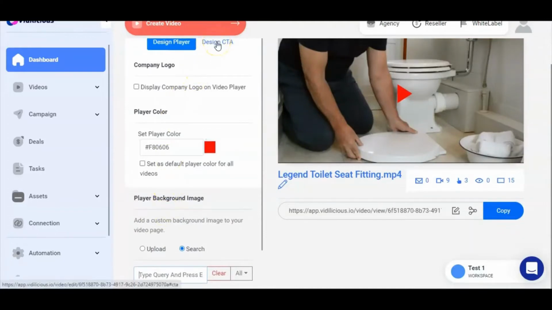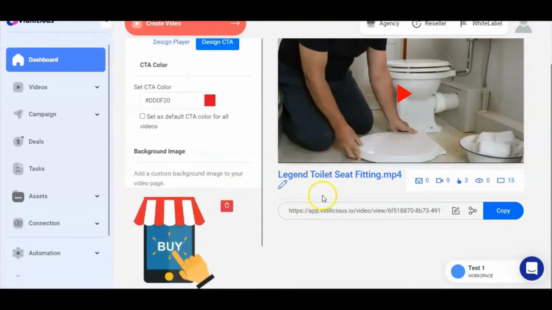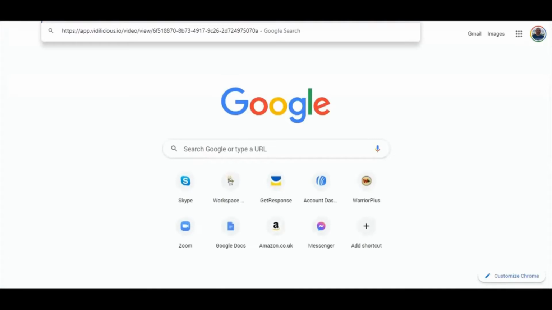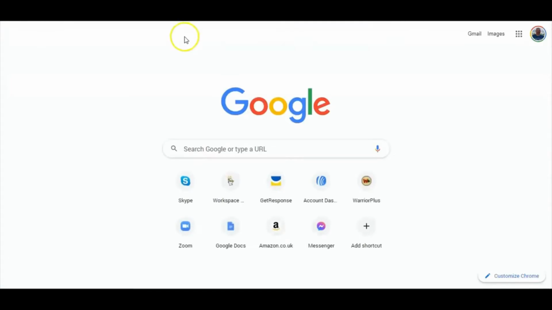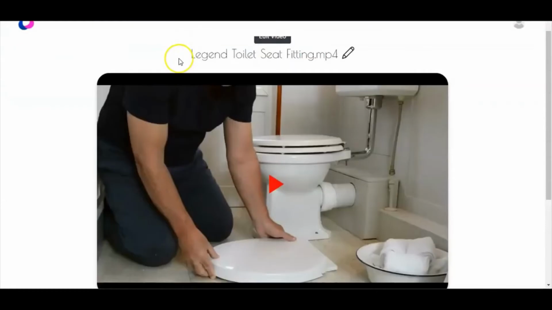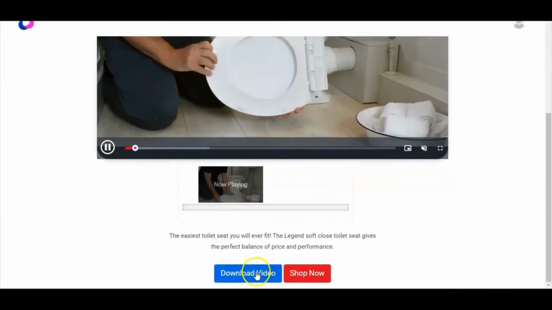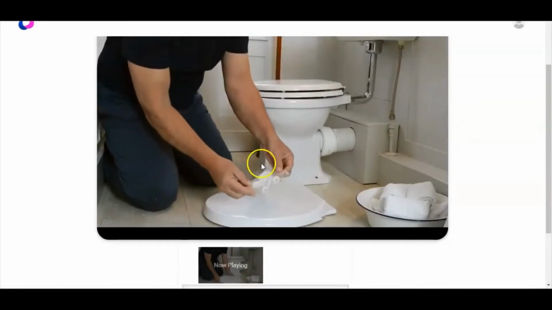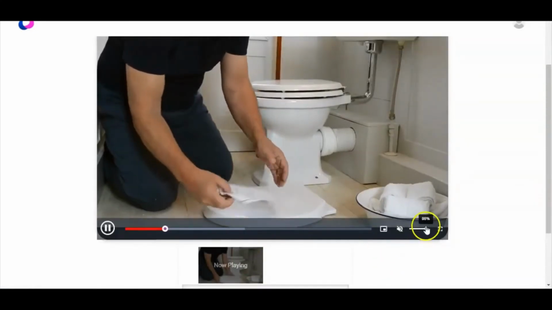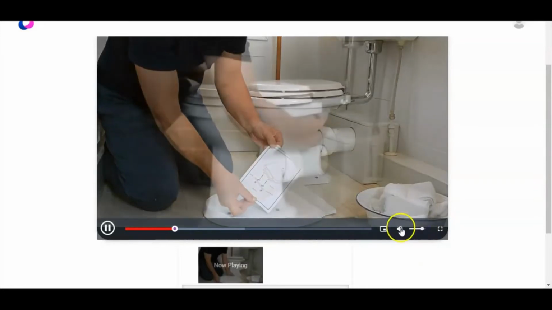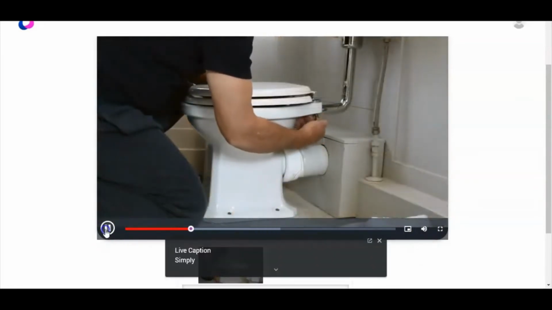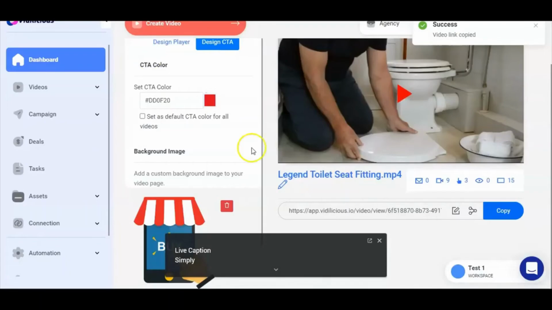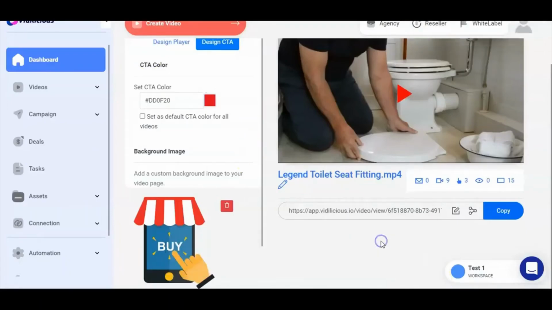And also we can design the CTA. So as you've seen previously, there was a call to action below. In fact, what I'll do is just show you that again. There's a little call to action. As you can download the video, you can shop now, which we've seen how to do. You can basically design the color. You can obviously put the sound up if we want. Simply remove. And so you can do all of that.